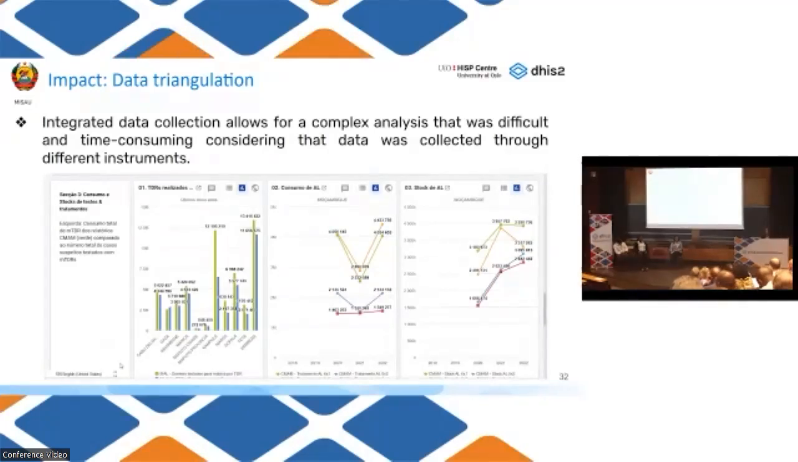As you can see in this picture, we have dashboards with the RDTs, where it is collected through outpatients. We have information coming from the LMIS with the consumption of ACTs. We have even information about the stocks in the warehouse. So now we can rapidly do this evaluation, and it is available for all the users.